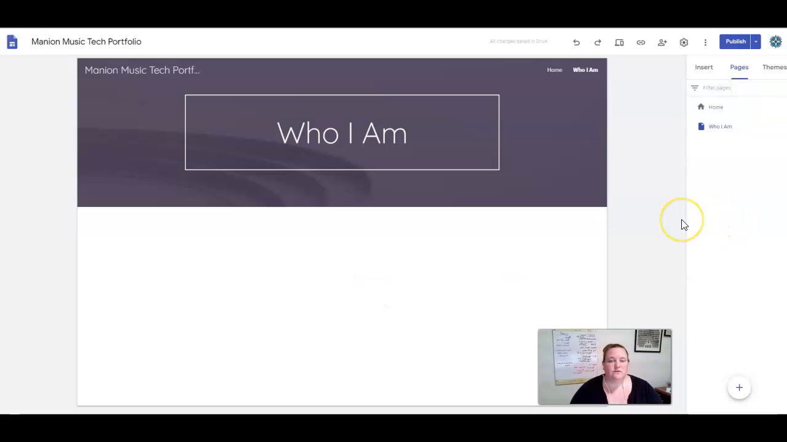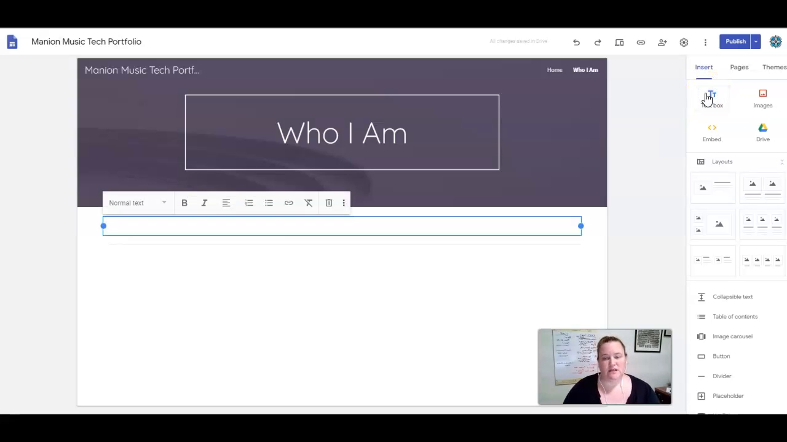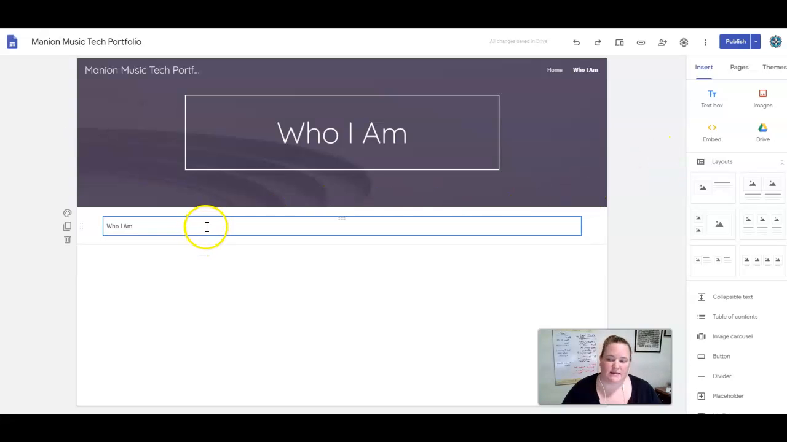You can design the setup how you want, or you can do it however I do it, but it's totally up to you. So I'm going to come back here to insert, and I am going to start by inserting a text box and putting the name of the assignment. So the name of this assignment also happened to be Who I Am, which is the same as the unit name, and that's okay. The next thing I'm going to do is I need to describe the piece.